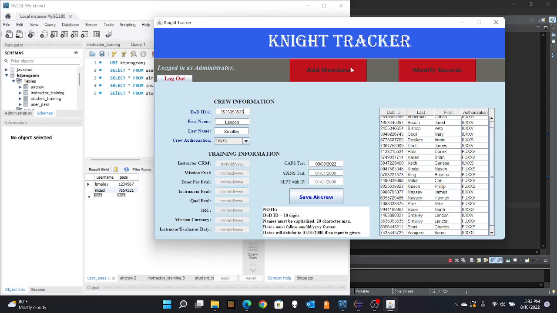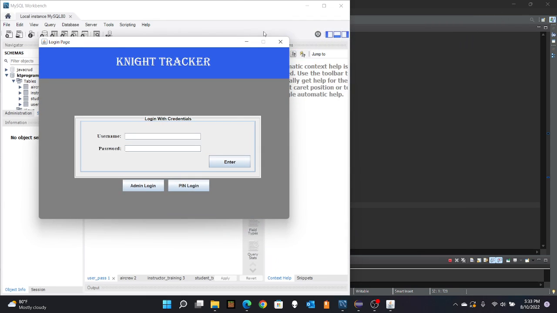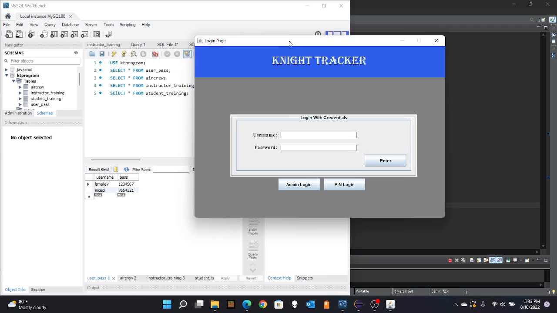So this is essentially what the administrative users can do. I also have notes down here just as a reminder for the administrative user, kind of what the format is for each of these boxes. If we go to log out, it will tell us here that we've been logged out, and then it's going to open up the login page again.